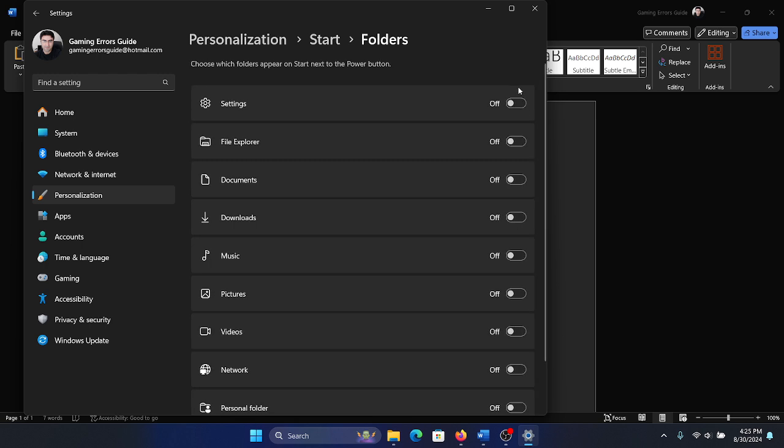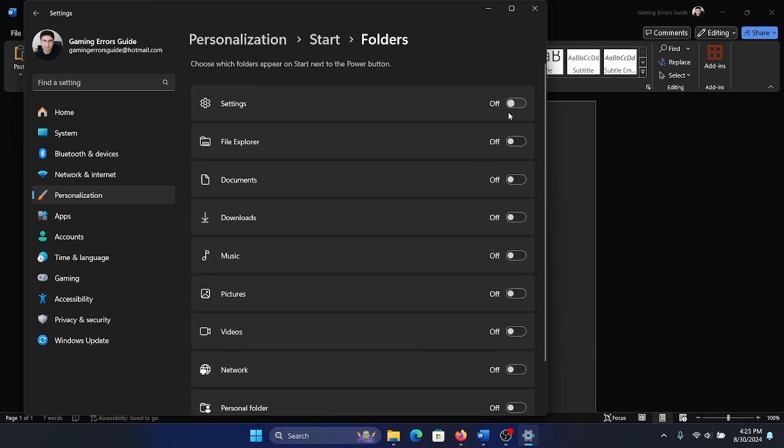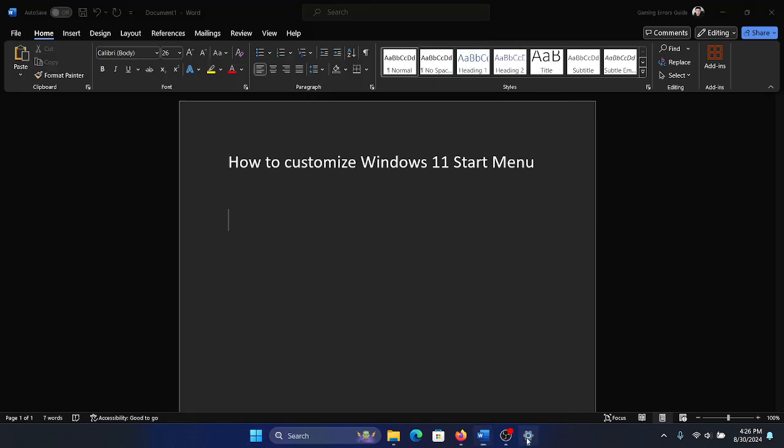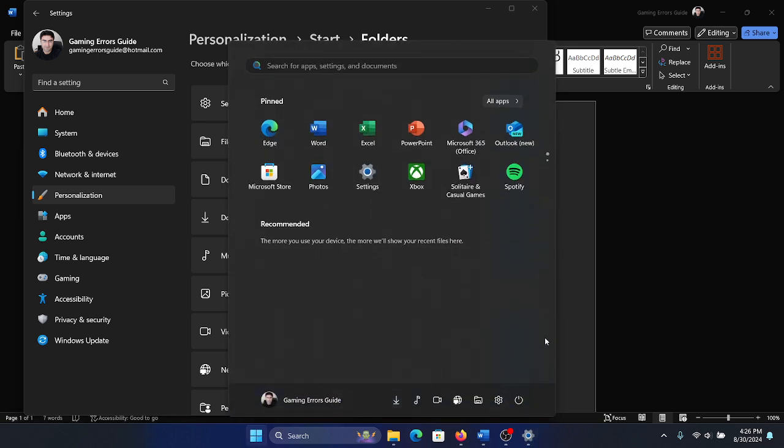And these are the folders that will appear next to the power button. Okay, currently all of these are off, but you can turn these on. Okay, and you'll notice that they start appearing here next to the power button. Let me show you better. Okay, try adding a few more, and then when you click on start, you'll notice all of them here.